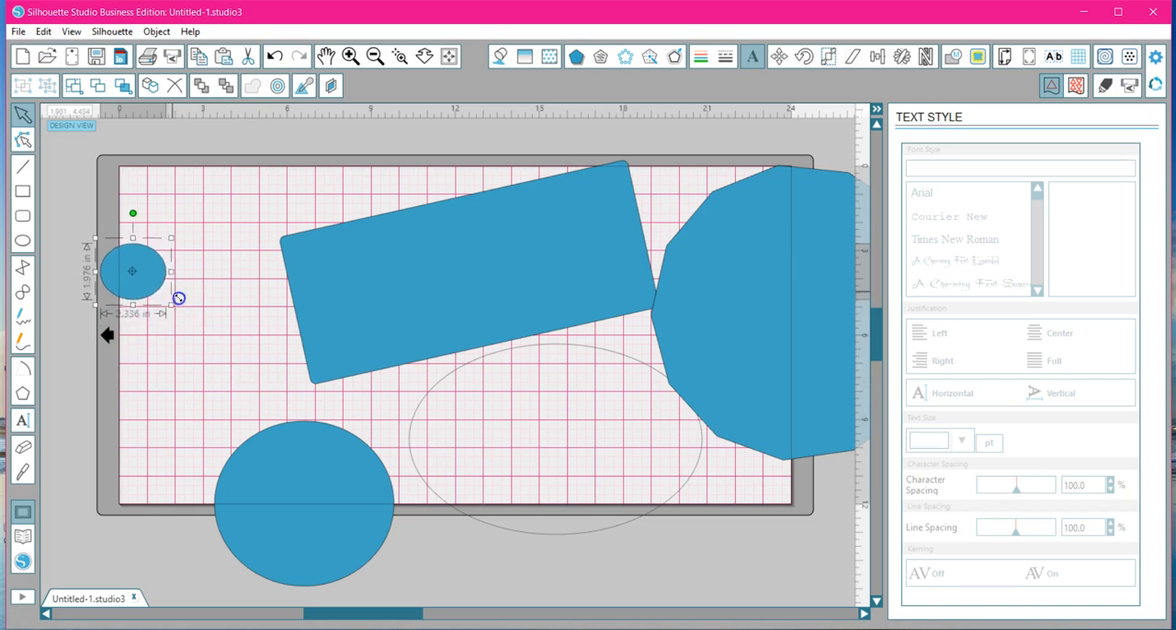So if I make this really small and I want to move it, I usually get stuck with that dumb little center of rotation thing. So how do we get back to our preferences?